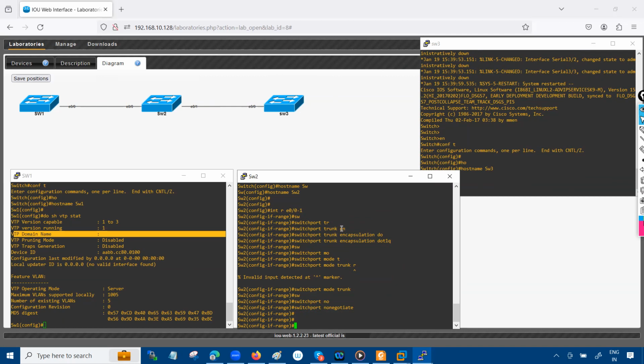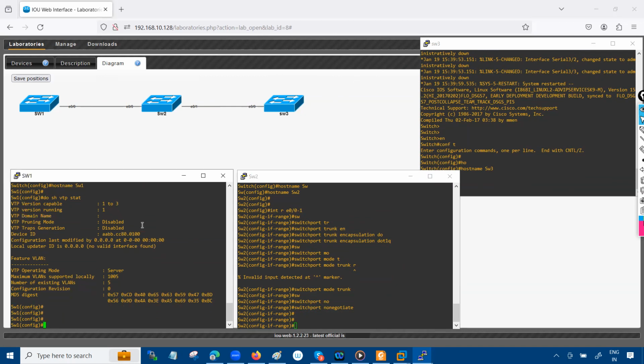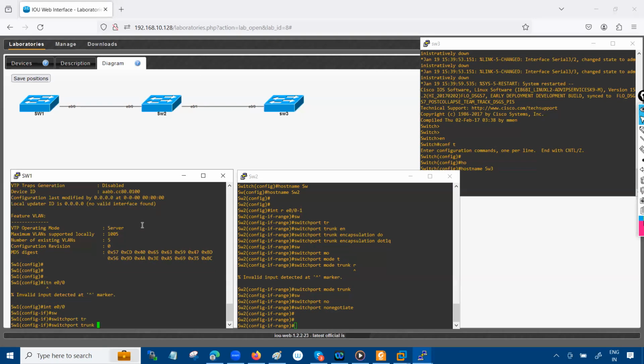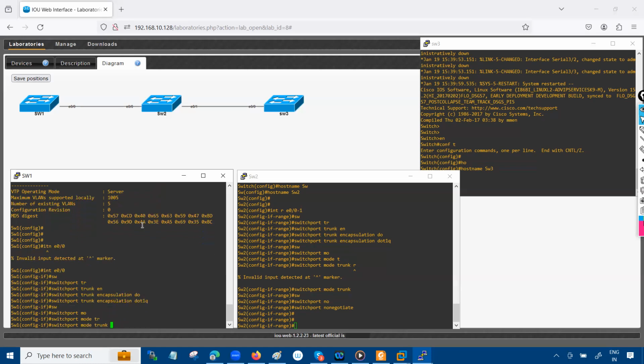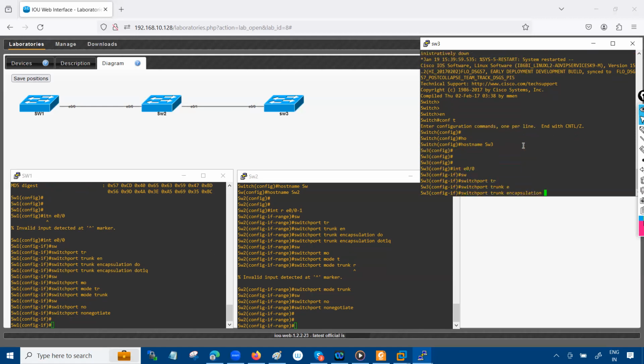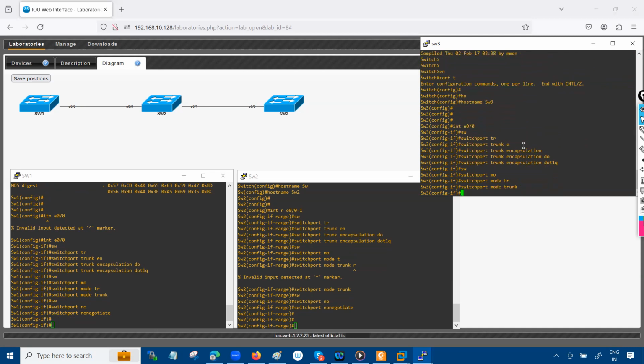Otherwise, what happens? Remember the first day of the DTP class, what I told you: if you're not going to disable DTP, two things will happen. One, wastage of bandwidth. Second, anyone can perform an attack. Now the next part, same thing, I need to do the manual configuration of the trunk. Interface 0/0, switchport trunk encapsulation dot1q, switchport mode trunk, and switchport no negotiate. Same thing on switch 3: interface 0/0, switchport trunk encapsulation dot1q, switchport mode trunk, and switchport no negotiate. That's how you can make a trunk and disable the DTP protocol.